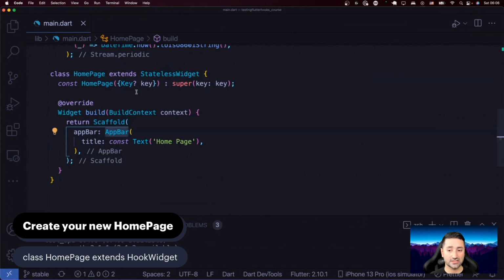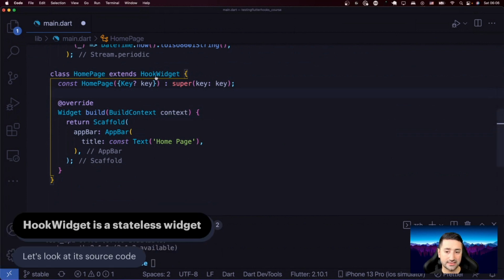However, what we're going to do is start using something called a hook widget. Okay, so let's go ahead and say in here we have a hook widget. This hook widget is kind of like the home page of all your hooks. If you want to use Flutter Hooks, if you want to use any of the hooks that are shipped inside Flutter Hooks, then you need to make sure that your widget that is consuming those hooks is of type HookWidget.